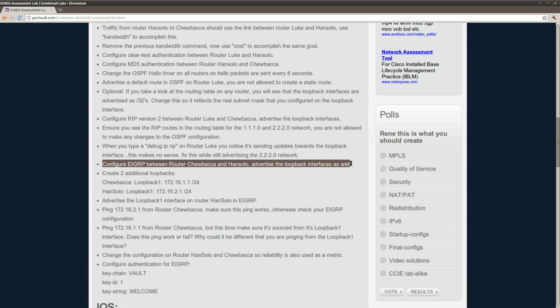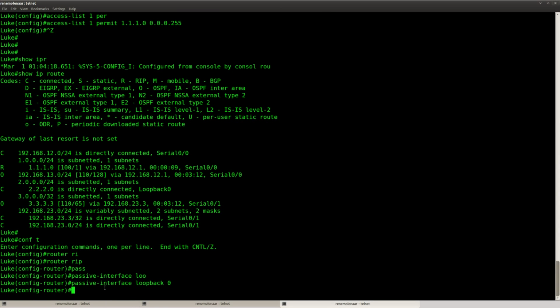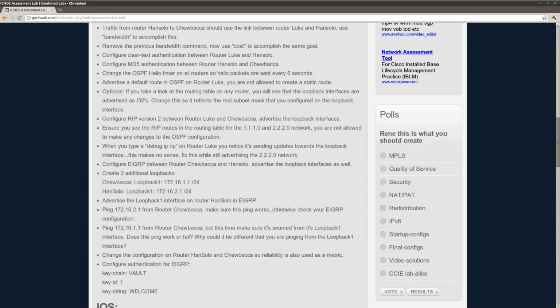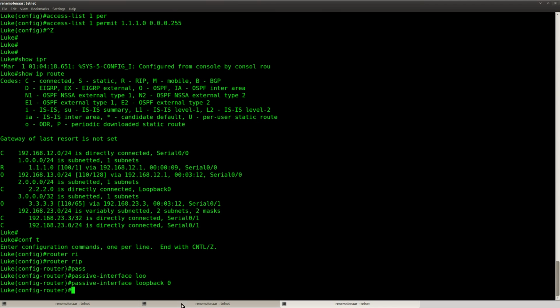What else do we have? Configure EIGRP on Chewbacca and Han Solo. Advertise the loopbacks as well. Let me think. Chewbacca and Han Solo. Okay.